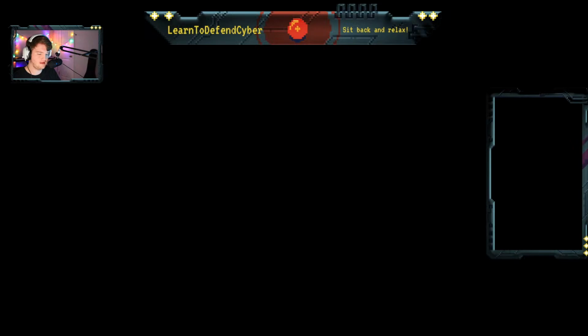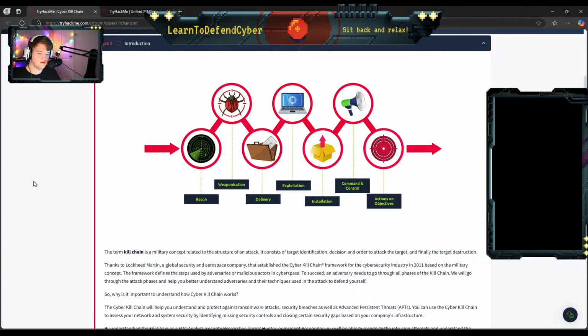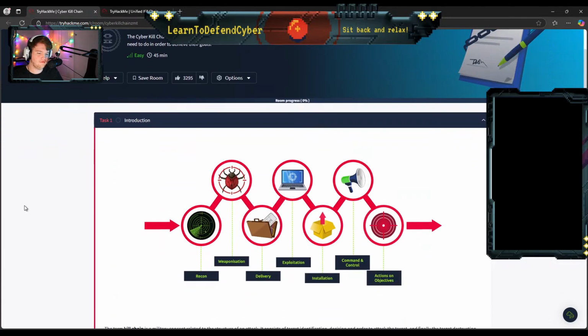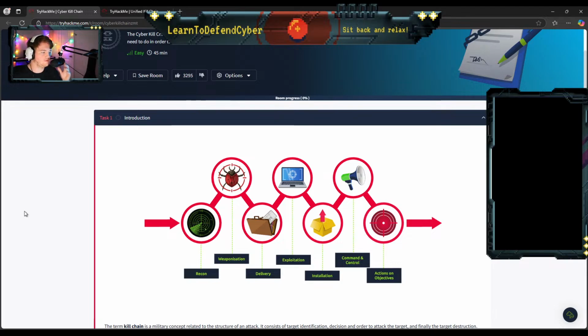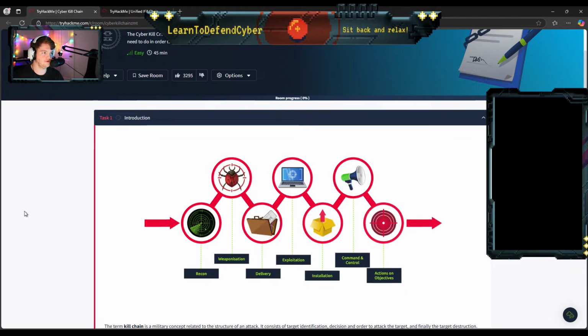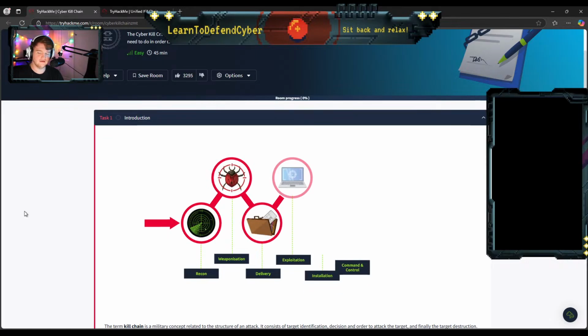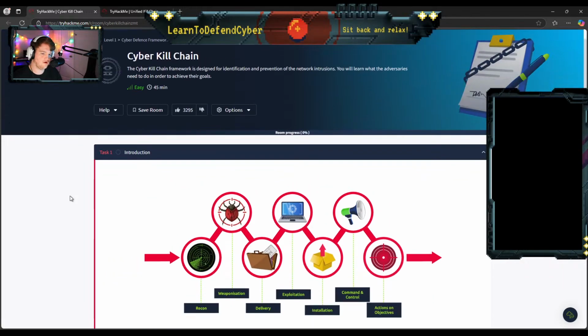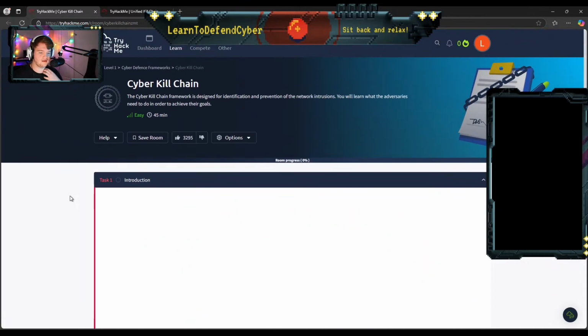Alright, let me grab the browser capture real quick, and we'll jump right into it. So we're going to talk about the cyber kill chain and the unified kill chain. If you've taken your Security+ or your CySA+ or your CC, you have heard at least of the cyber kill chain. Unified kill chain is kind of a new one to me. I haven't heard of this one as much, so I'm excited to dive into that. But let's talk about the cyber kill chain first.